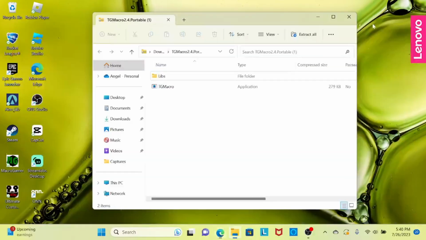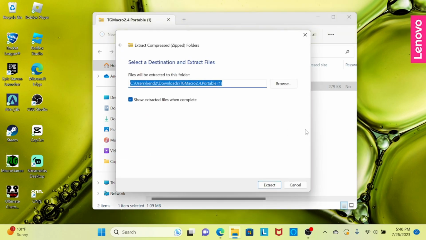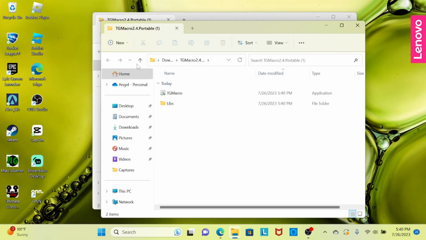All right, so now you're gonna see the TG Macro. Click it, and it's gonna say this. Don't worry about it. It's not a virus. This application, extract. Press extract all. Extract. And then you're gonna see that the logo changed, which means you already got the application. You already got it ready now.